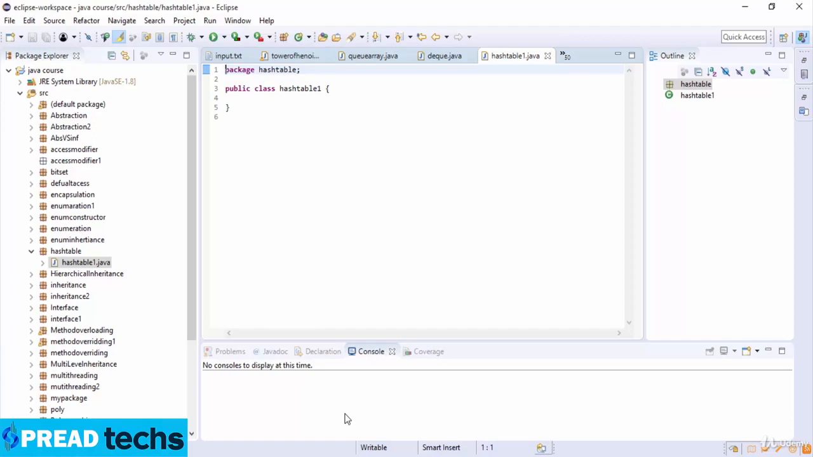Hashing is a technique that is used to uniquely identify a specific object from a group of similar objects. Here are some examples of hashing which are used in our life. First, in a university, each student is assigned a unique roll number, which can be used to retrieve information about them.